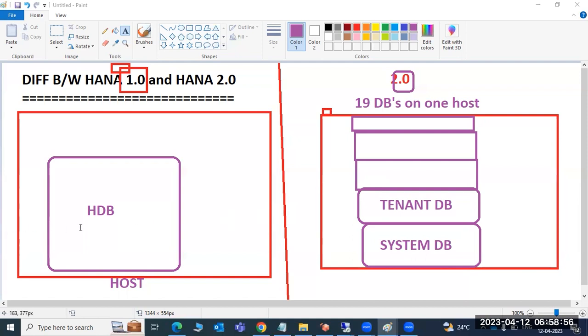But there is a disadvantage here. All databases, all resources are using the same memory and the same operating system. Suppose the operating system crashes, then all databases will be restarted. In the other case, if one is restarted, only that specific database will be restarted, but here all will be restarted. But here we can save the customer's cost.